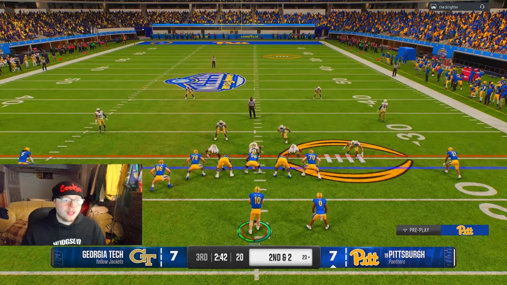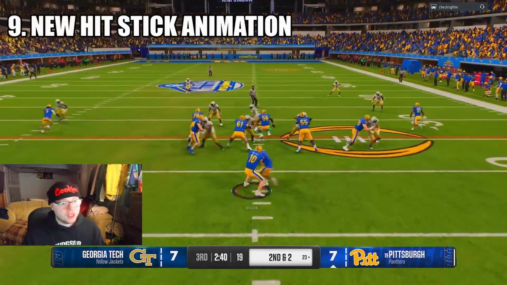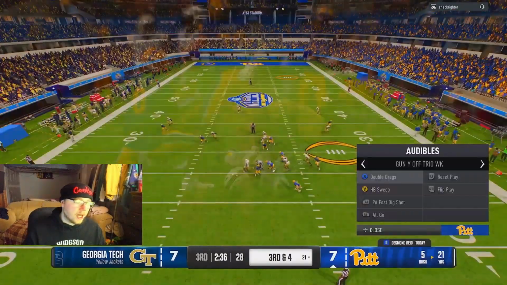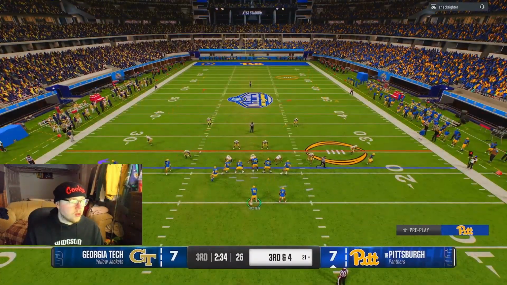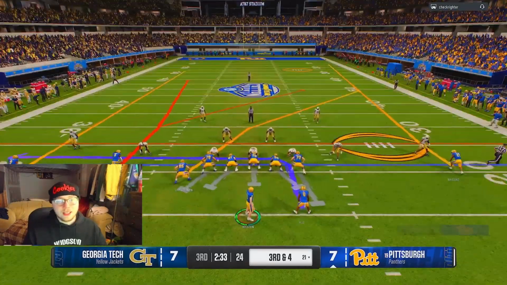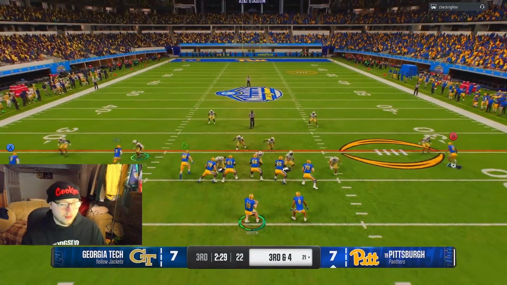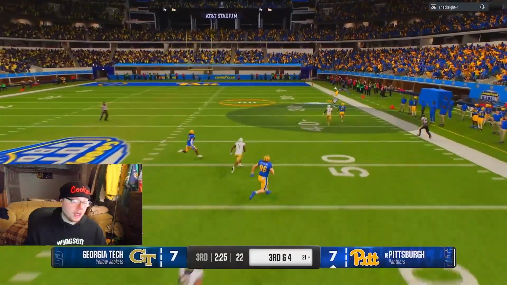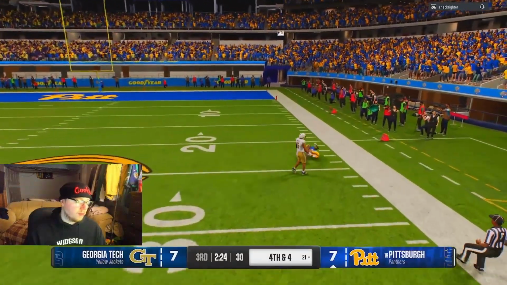One of the last things we got here is there's a brand new hit stick animation. I've gotten to watch some gameplay because guys are going to leak it, but EA's got a problem. Me showing off a couple screenshots that thousands and thousands of people are showing around and talking about, but whatever. There's a brand new hit stick animation. It actually looks vicious. It looks evil.